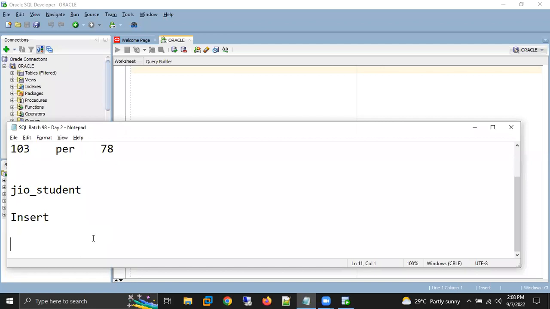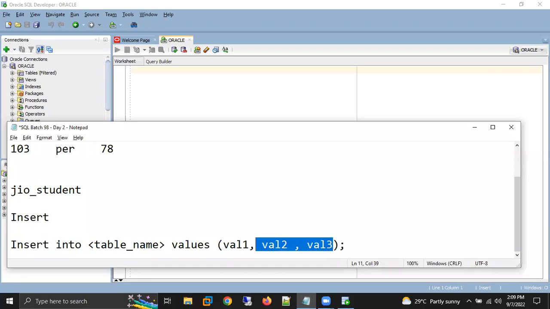Okay. In the previous session, we learned about the create command, and today we are going to start with the insert command. First, I'm going to show you the insert command syntax. Insert into table name, and then we have to use a word called values. Then we open a bracket and give the values: value 1, comma, value 2, comma, value 3. Whatever columns we have, we have to give all their values one by one. First column value, then second column value, and then third column value. We have to give all the values as per our requirement.